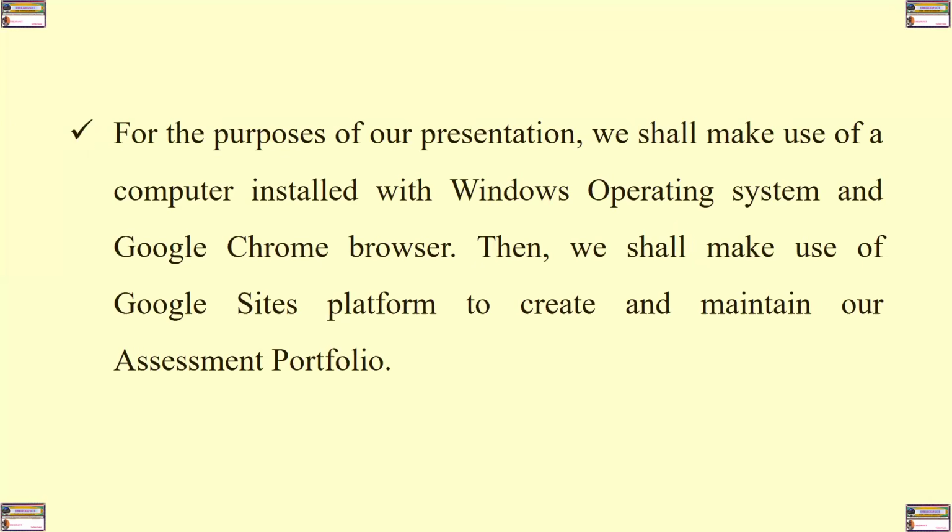For the purposes of our presentation, as I have said, ensure that you have a computer installed with Windows operating system and installed with the Google Chrome browser. If you find the Google Chrome browser is not installed, you can just search for it from the internet and install it in your computer. Once Google Chrome is ready, use it to search for Google Sites, and the Google Sites platform will be loaded. Then use that Google Sites platform to create and maintain your assessment portfolio.